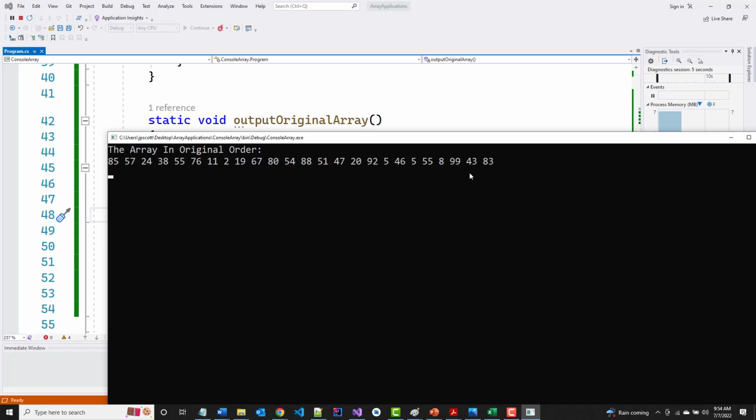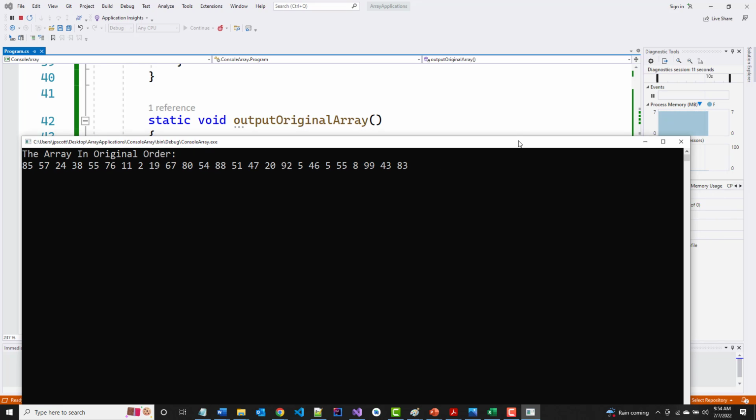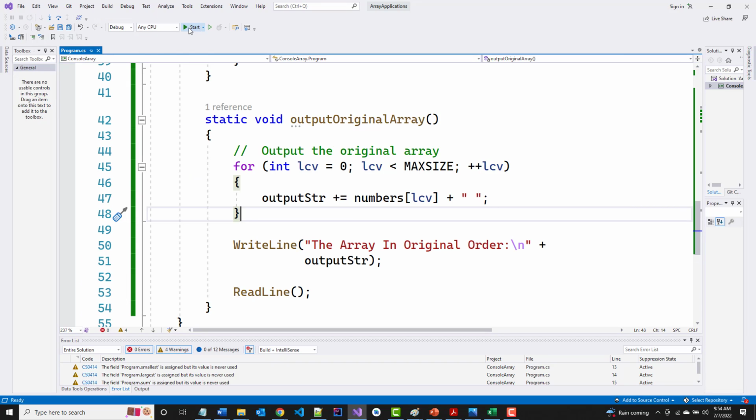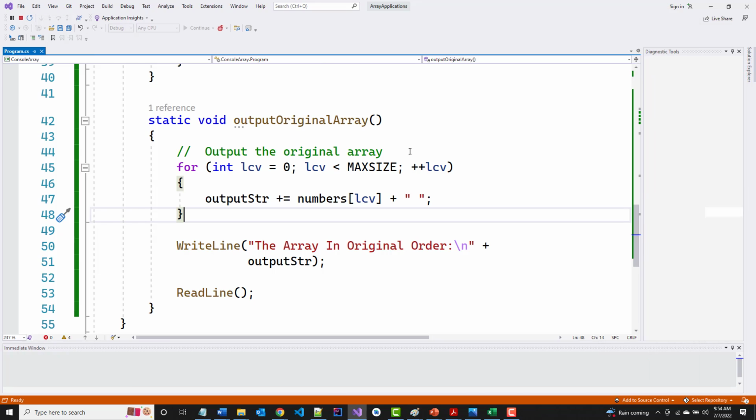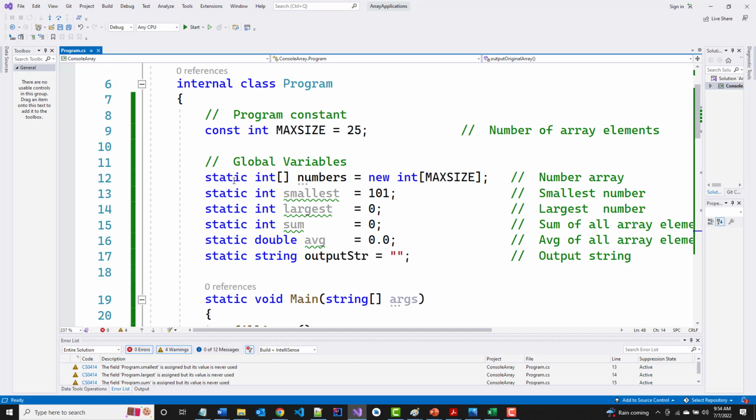So we've got 25 numbers in here. You'll notice if you look at these numbers, 85, 57, 24, etc., that if I run the program again, I'm going to get 25 different numbers because that's the randomness. All right, so what have we done so far? We came in and we created a constant for the size of our array, or the number of elements we were going to have in the array. Then we made some global variables. This was the array itself. This will eventually be the smallest number in the array, the largest number in the array, the sum of all 25 array elements, the average of the 25 array elements, and our output string.